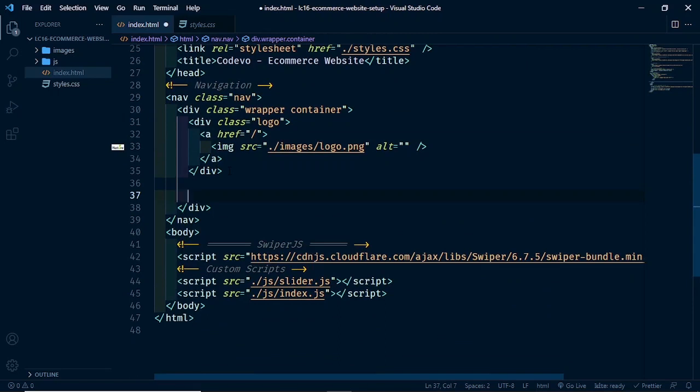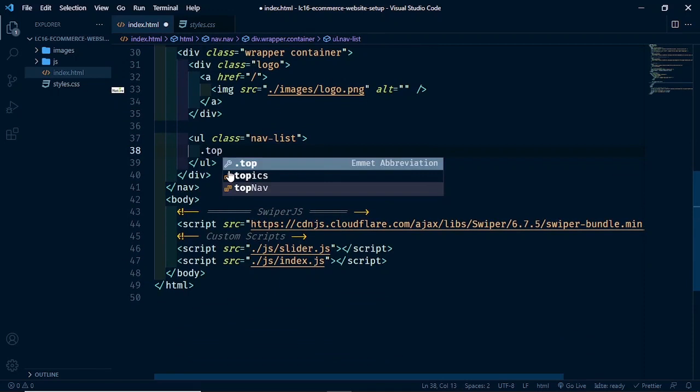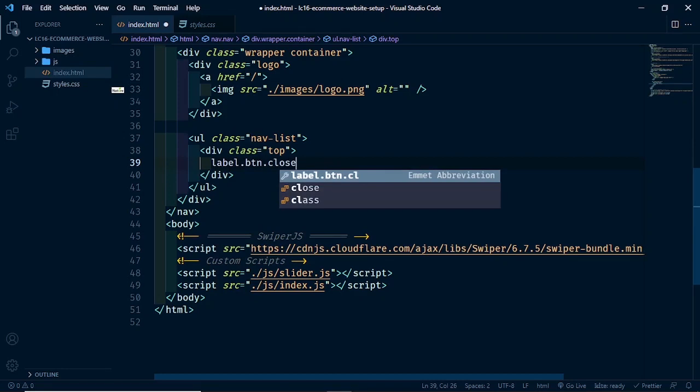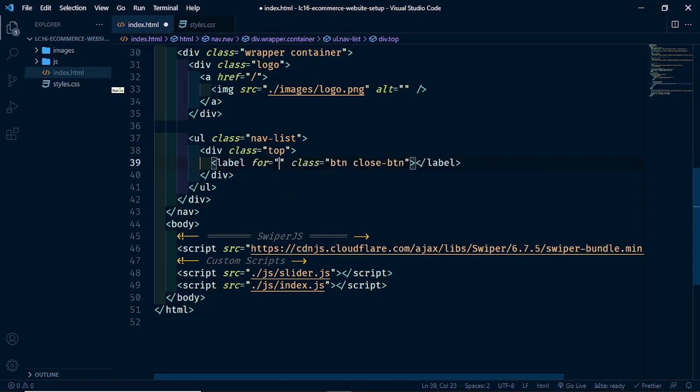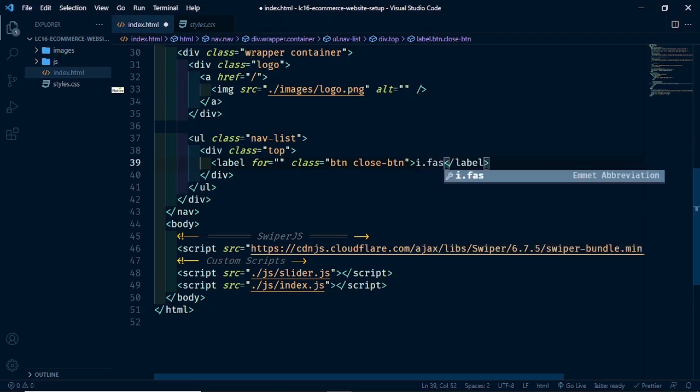Then below the logo let's have our nav list. So we start with a UL with a class of nav-list. Then within this nav list let's start with our top div, that's for the mobile view. Then within the top div let's have a label, and this label is going to have a class of btn and another class of close-btn. Within this label we are going to have an icon, which is an I tag with the class fas, which is a Font Awesome icon, and fa-times. That's for the close icon.